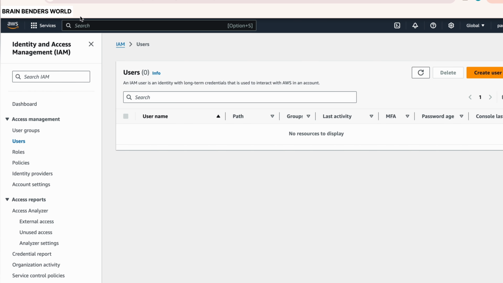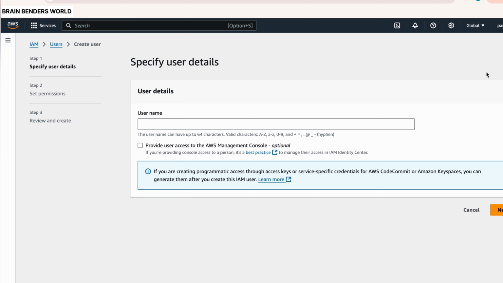See here, when we log into our AWS account, you have to search for Identity and Access Management. Then you click on that, go to Users, and create a user here. So I just give one username, let's say Himesh.